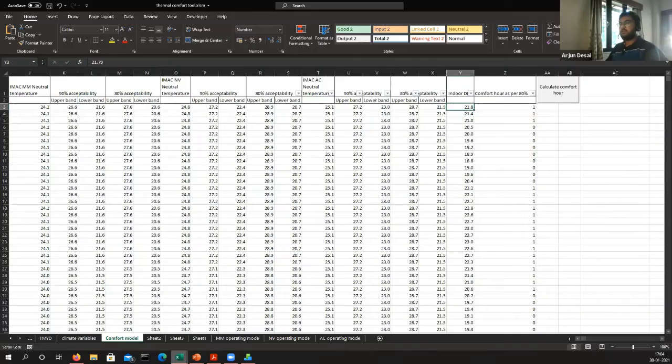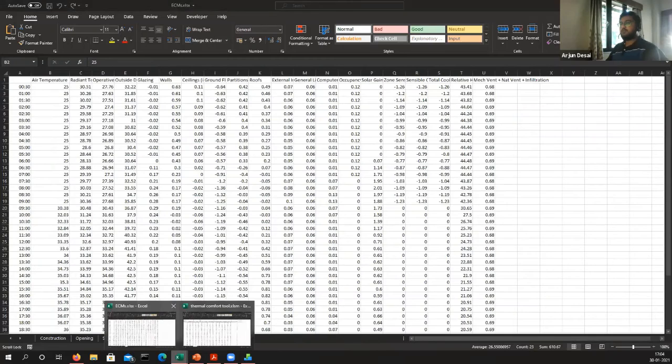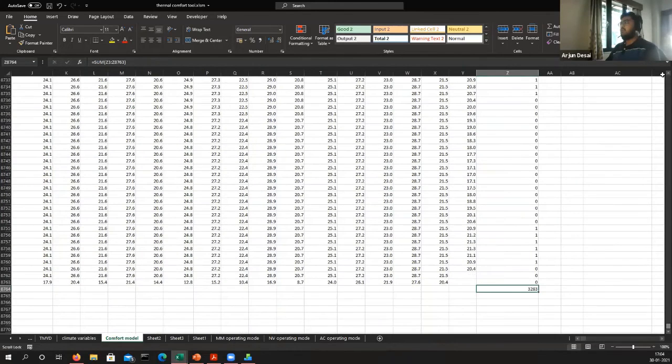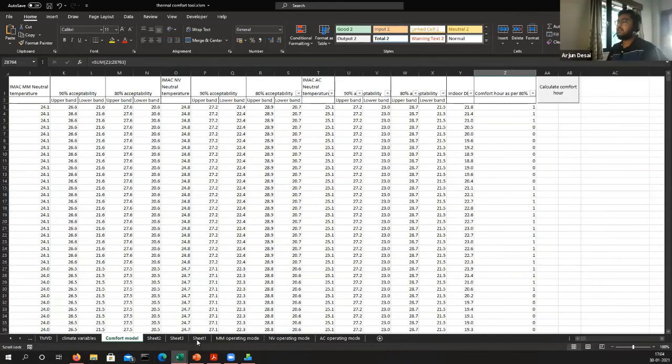What I did was I took the indoor temperature into the sheet, and then I checked if my indoor temperature is lying within the upper band and lower band, you calculate it as comfortable. If it's not lying within the band, it's not comfortable. And then finally I summed it down here. That becomes these many hours are comfortable for that particular space.